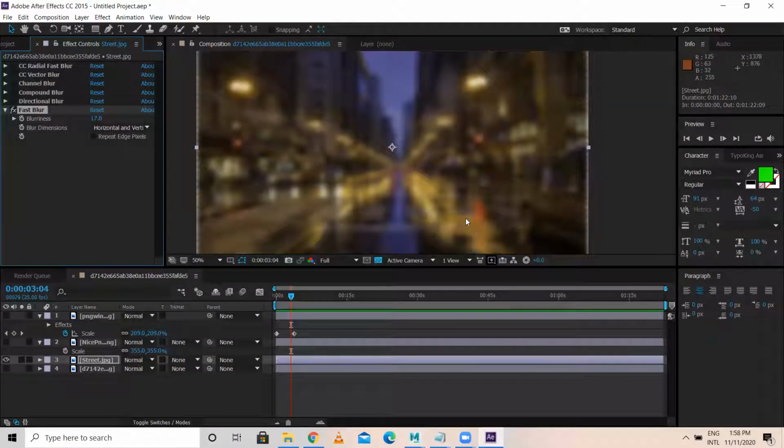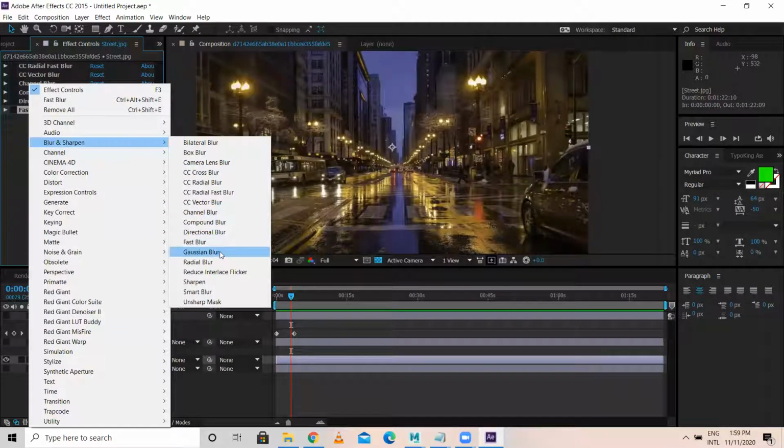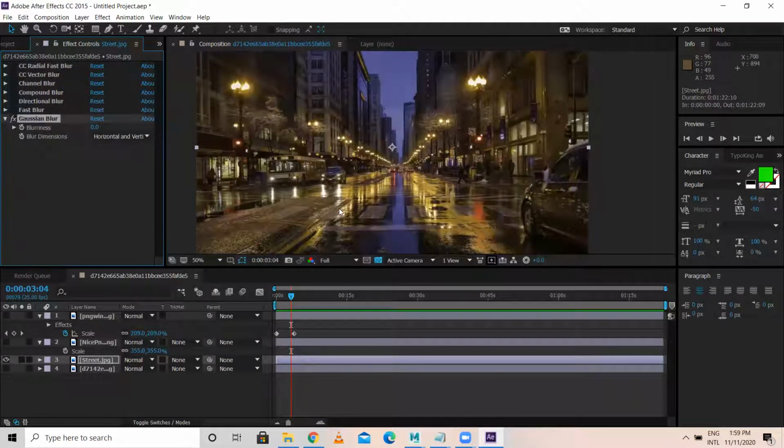For tinted glass or frosted glass you can use this frost blur, fast blur. Okay, I'll go to another one, Gaussian blur, the most commonly used blur even in the cinematic and film industries.